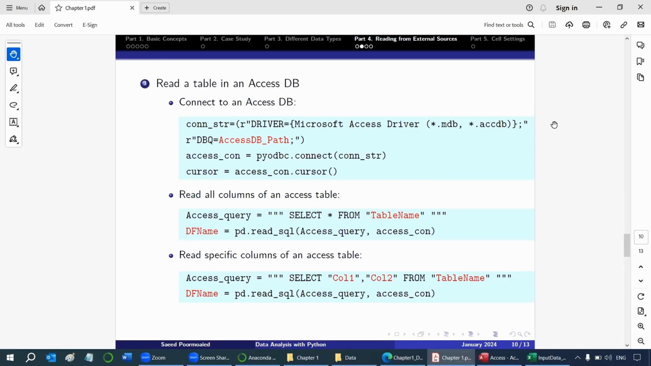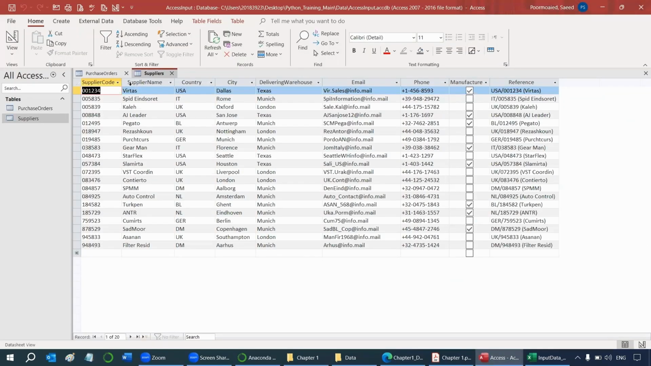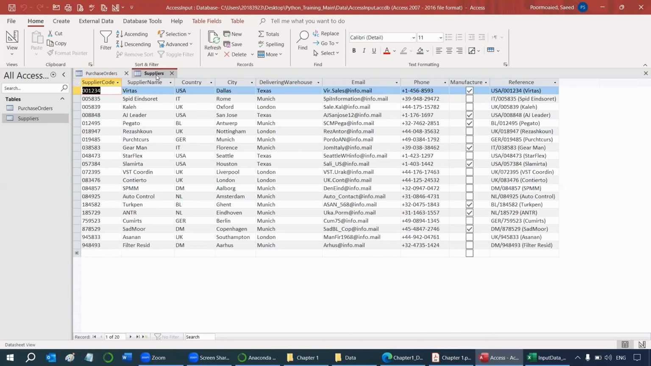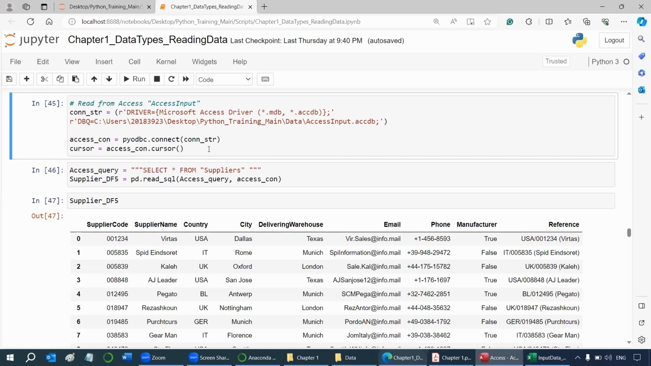And in the next topic, I want to explain how to read a table from an Access database. As I explained, we have 2 tables in one Access database, just the suppliers table and purchase orders. They are the same tables as we have in the Excel file. I just pasted them here to show how we read these 2 tables from an Access database. So to read a table from an Access database, we have 2 steps. Step 1 is to connect to the Access database. It is the way to connect to an Access database.